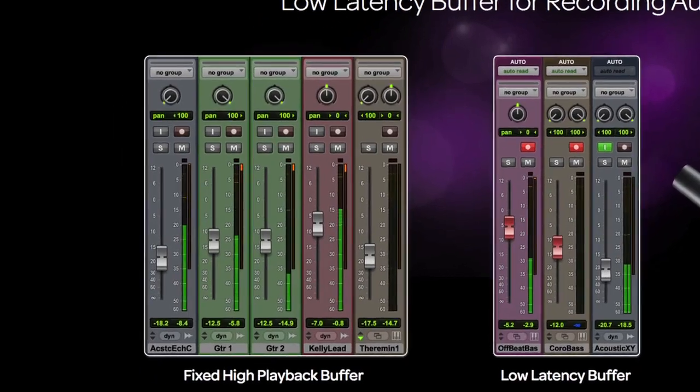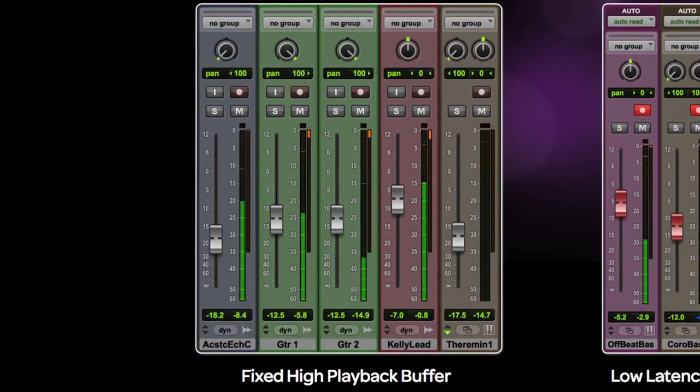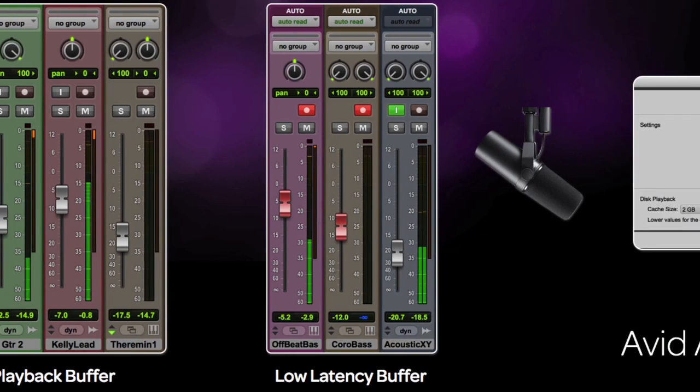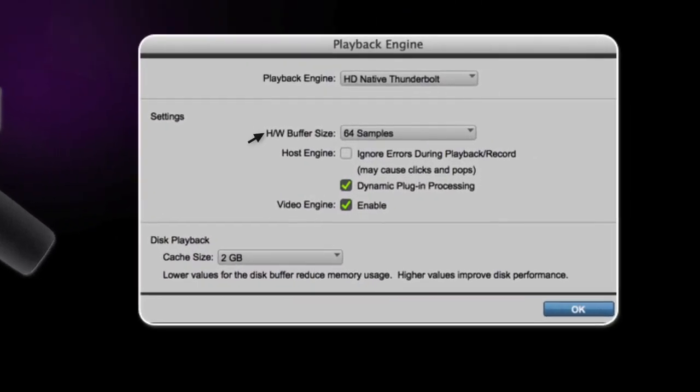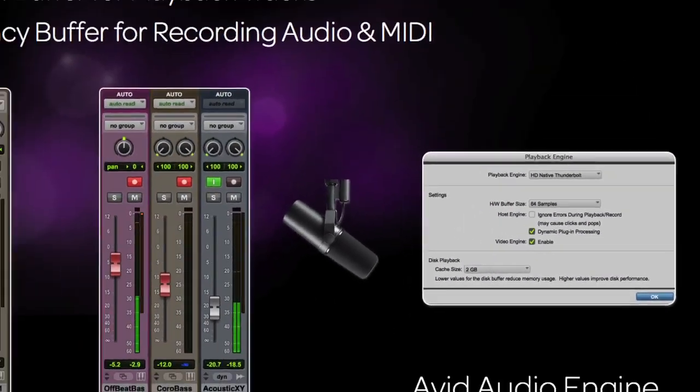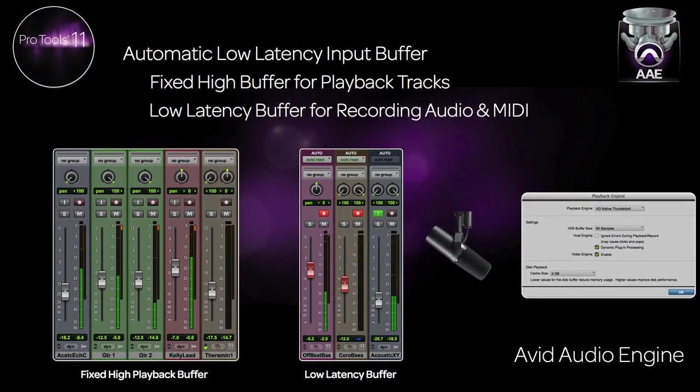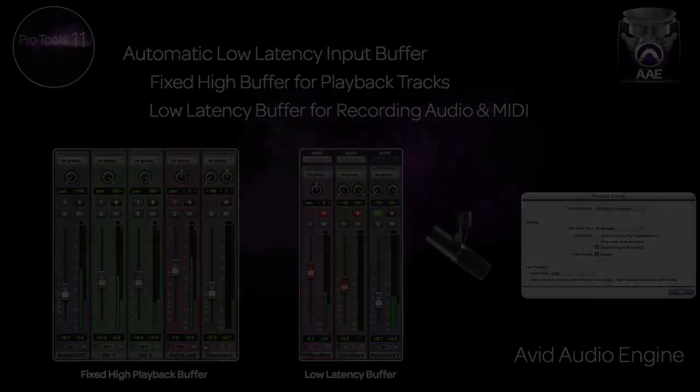How this works is that all of the playback tracks are in a fixed, high buffer domain. Any tracks that have a live input, whether they be an audio track with a physical input assigned, in record or track input, or a VI instrument track in record, would automatically be switched into the low buffer domain. This buffer is set with the hardware buffer setting in the playback engine setup. This allows the user to get the lowest possible latency without having to constantly adjust the buffer or the session.